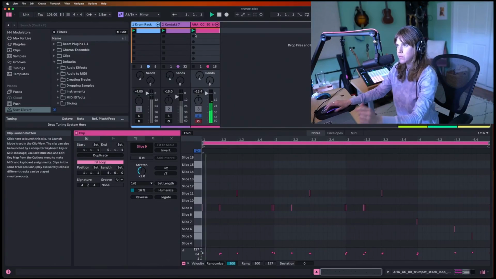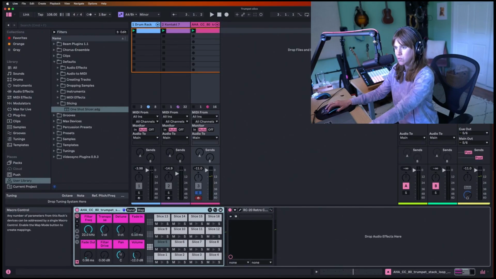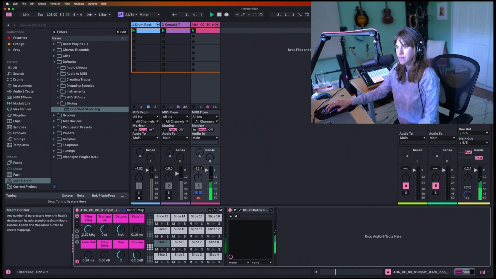And then the other cool thing about how we set it up, if you do the macros, now you have the option to do a bunch of cool stuff to your sample. So taking the filter, I can transpose the whole thing. I can make it more fade in. That filter drive. This one too, I did the panning and the volume.